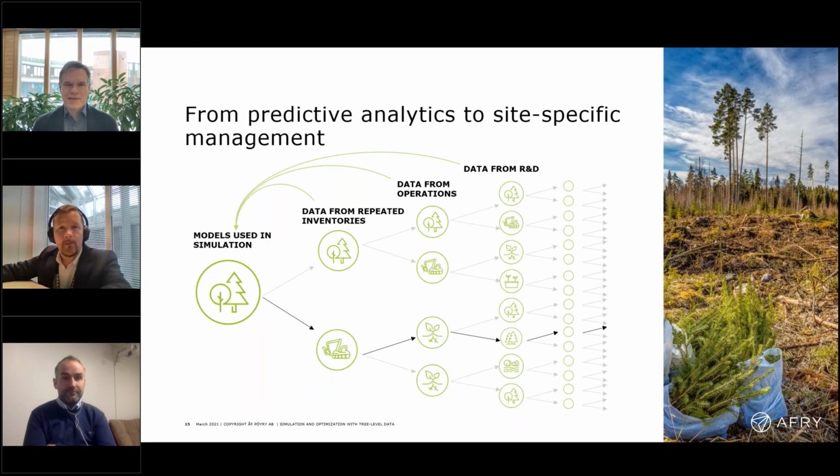Exactly. But this again links back to the concept of having quite accurate input data in the first place. I think one of the reasons why predictive analytics and site-specific management hasn't really taken off so far in forest management is that the granularity and the accuracy of the input data in the first place hasn't been at sufficient levels for that to happen. But it's not a vicious circle, it's a good circle: when you improve the starting point of the whole process, then good things may come as a result in the future. For sure.